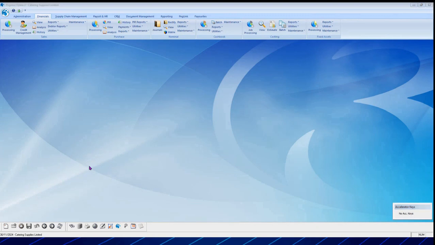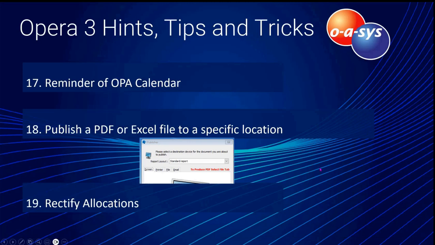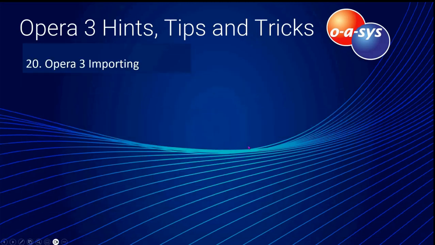Next, I'm going to stop talking for a second and I'm going to show you a video I recorded a couple of years ago now. So excuse what I sound like, but it's about importing into Opera, and it really is not groundbreaking, but it does show you the capabilities and the possibilities of importing using the standard functionality in Opera.